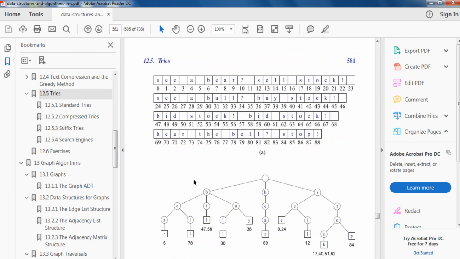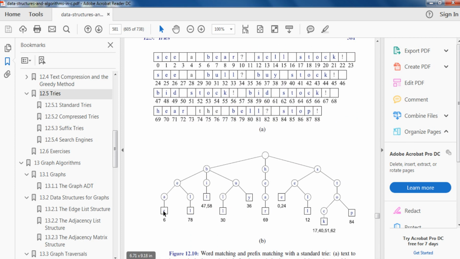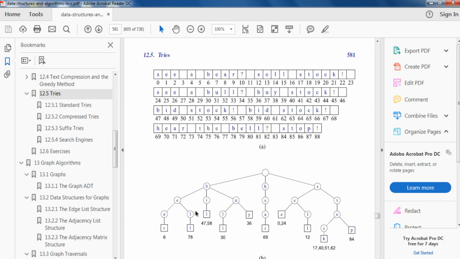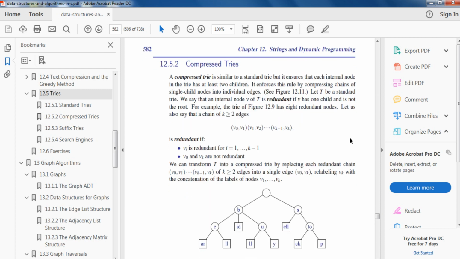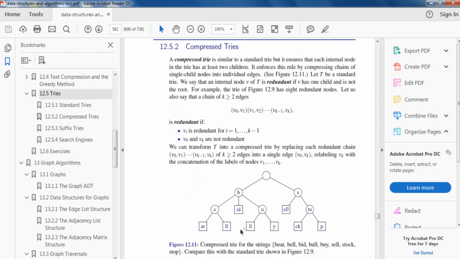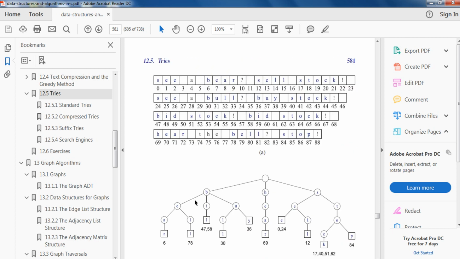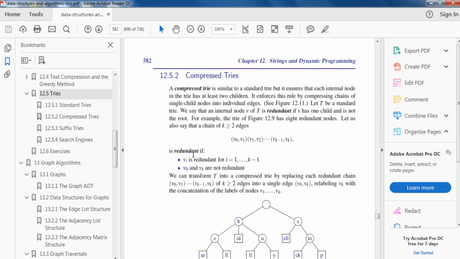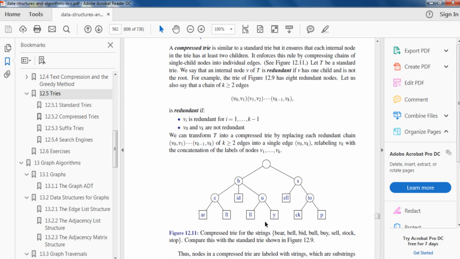So because A had one child and it wasn't the root, that was kind of redundant, so they put that back up. So was L. It's kind of redundant, so they put that back up. Did they put I and L back up? Let's see. Okay, so yeah, L was put back up. BID, did they put that back up? Okay, so BELL. BELL. Okay, so that was also redundant, so they put that back up also. So yeah, that's what that was for. So that compressed the trie.